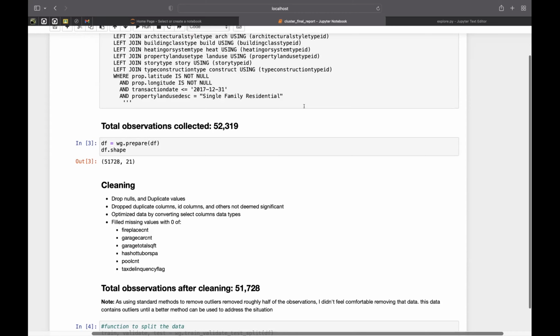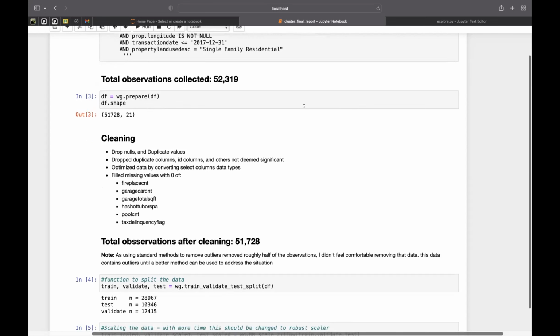Then I optimized the data by converting select columns and data types. For fireplace, garage total square feet, has hot tub, pool count, and tax delinquency flag, I felt pretty comfortable filling the null values with zeros, because looking at averages for that area showed that the averages lined up in our data with the amount of garages or fireplaces that people had. Some people don't have fireplaces, some people don't have pools. So after cleaning all of that, I came up with 51,728 observations.